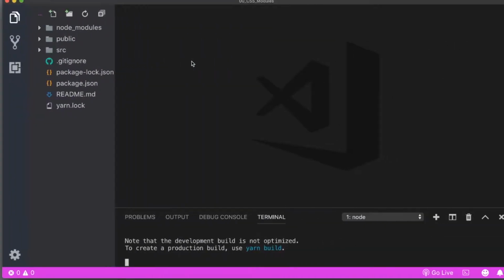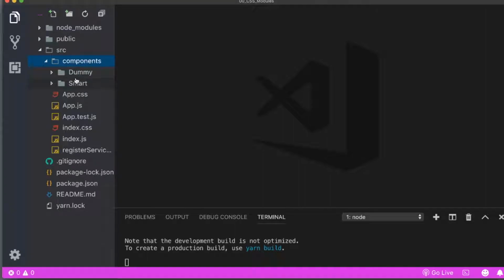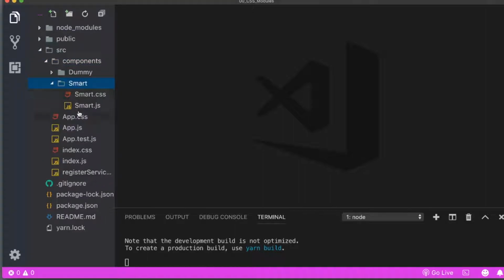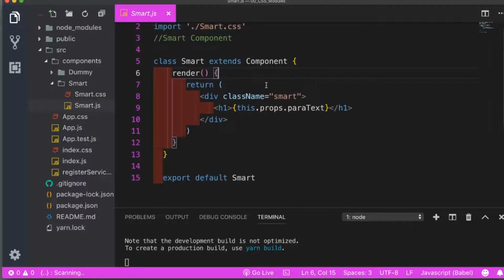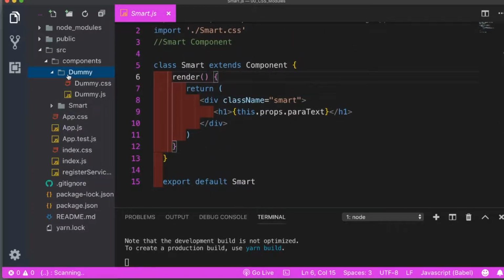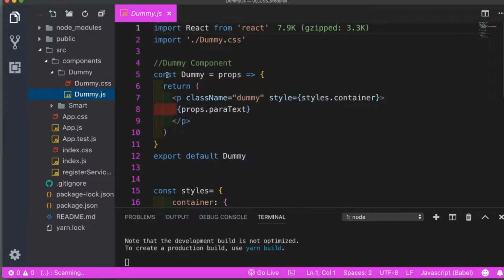Now that I have my server up and running, you can see here I have some styling added to this div. Let's take a look at the files. In my components folder, once again, I have the smart component, which is a class component, and I also have no styling added to this. I will look at the dummy component next. In the JS file, I have a constant. I called the component dummy, and I'm going to pass through some props in order to get the dummy component to work.